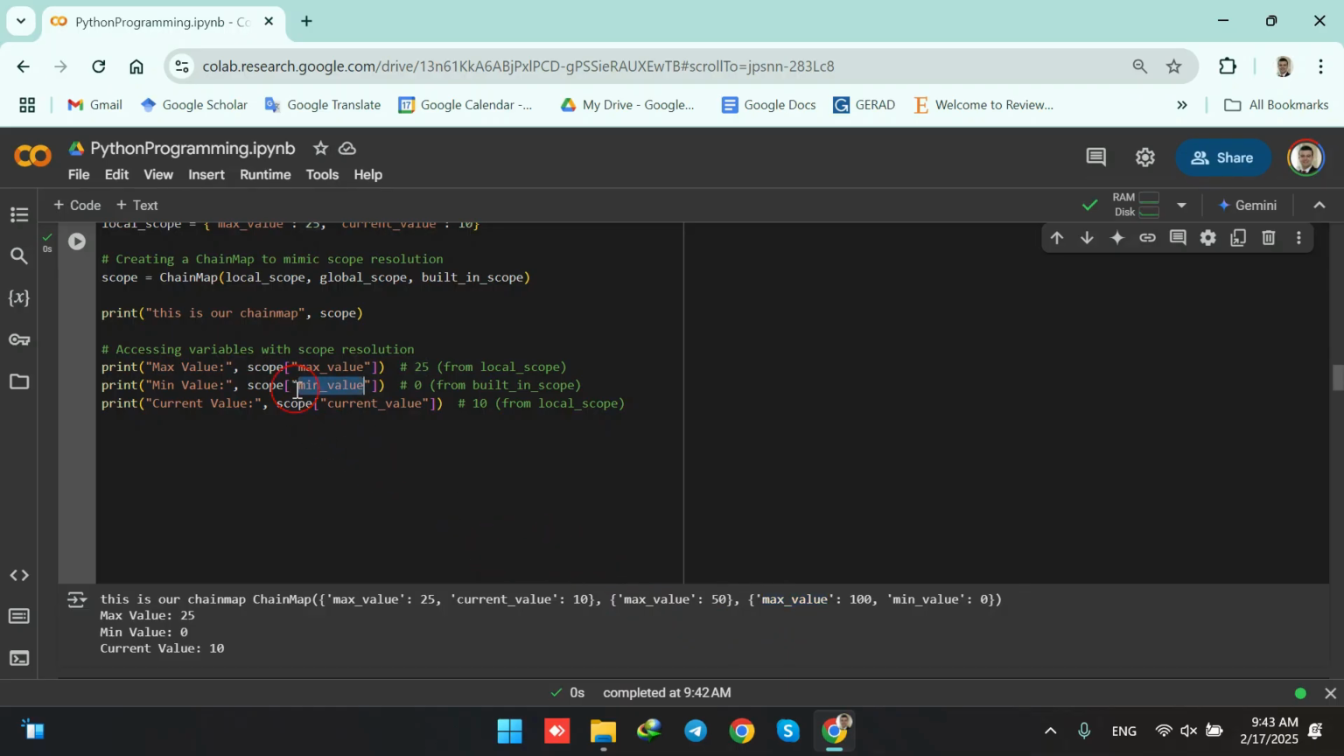Then we would like to have the mean value. So the compiler starts from left. The mean value, do we have it here? No, here, no, here, no, here, no. But here we are having it, mean value. So the mean value is being printed in the output. Then we are having the current value. So here it's not there. The current value is here. So 10 is printed in the output.